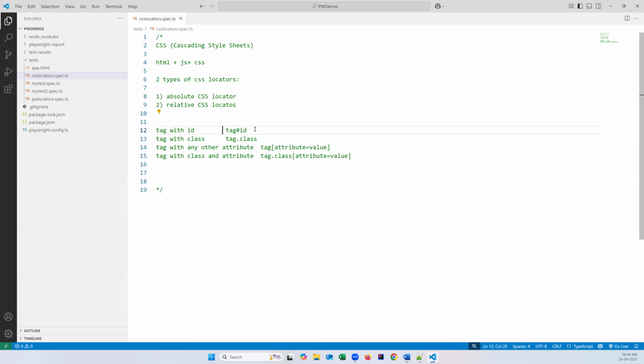In all these combinations, tag is optional. Even if you don't specify the tag, it will still work. For example, instead of tag hash ID, you can simply say hash ID. That is enough, as hash represents ID. Similarly, instead of tag dot class, you can simply say dot class. Here also tag is optional. We can write the attribute directly in brackets, attribute equal to value. Here also tag is optional. You can say dot class, and here I say attribute equal to value.